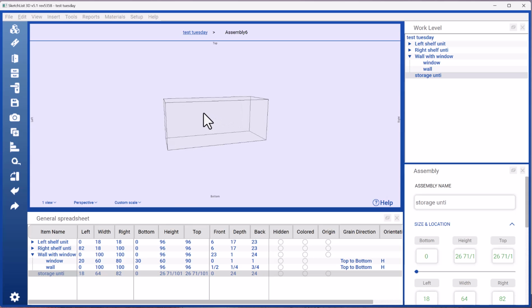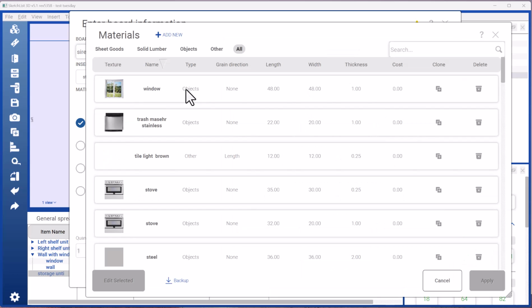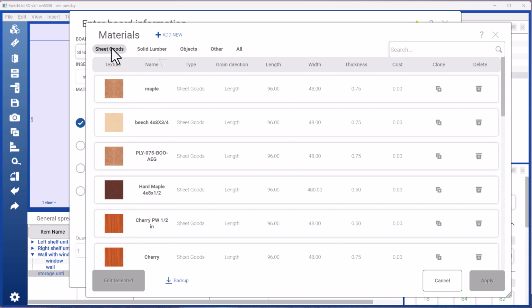To do that, I'm in the storage unit at the assembly level of the hierarchy, and I'm going to insert a board. So if I click the insert board or add board button, name it side left, and pick a material. Now the material I want to use for this cabinet isn't there, so I'm going to select another material, go to sheet goods, and pick a material that looks like and is the same size of your design. So I'll use that beech.